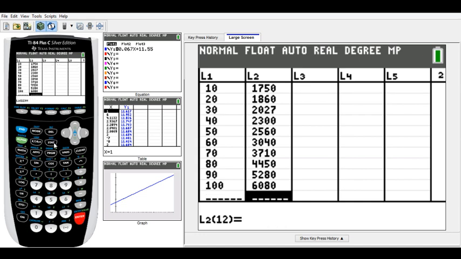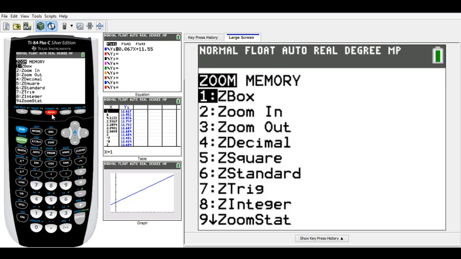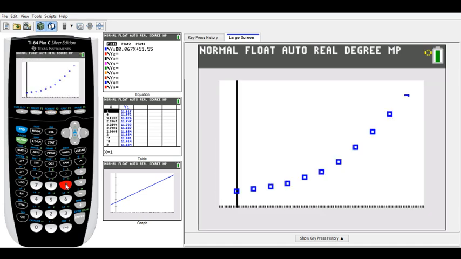So now let's check this. We got all the data, L1, L2, like an X column and Y column. So now you go to zoom, again hit 9. As you can see, the model here is like exponential growth. It's a curve, no longer a line. It's a nonlinear exponential growth model.